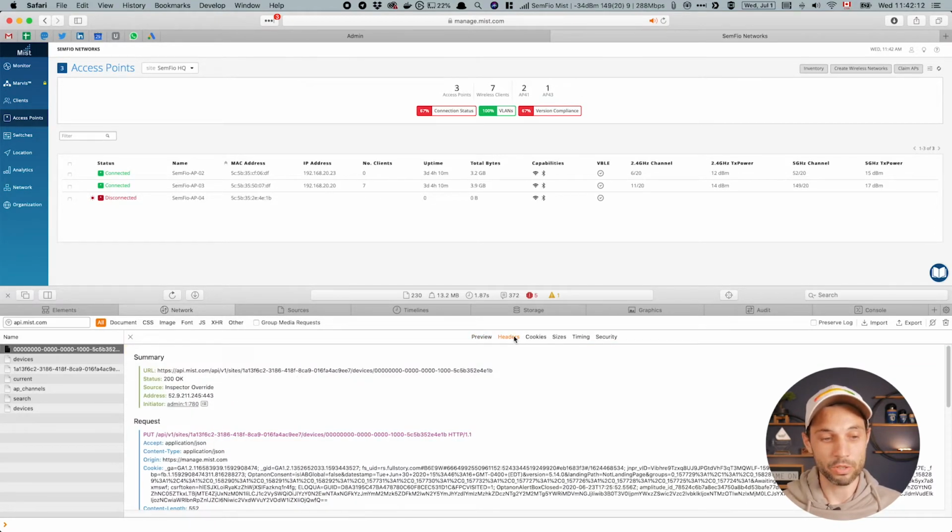The first thing I like to do is go to the headers. In the headers, you can see what type of request was sent. You can see it's a put, and you can see exactly the syntax of the URL. So you can reproduce that exact syntax when you do your API call in your script. You're going to need your site ID, you're going to need your device ID. And if you want to know more information about that, you can always go back to the API documentation and get more information about that specific call.